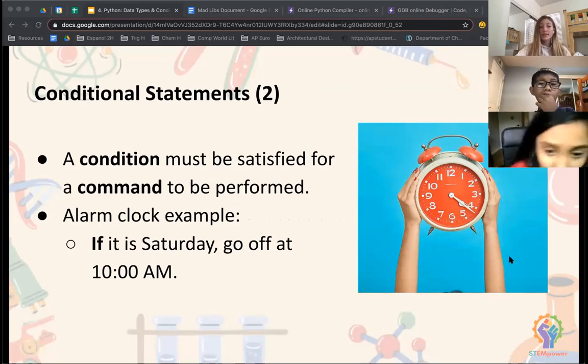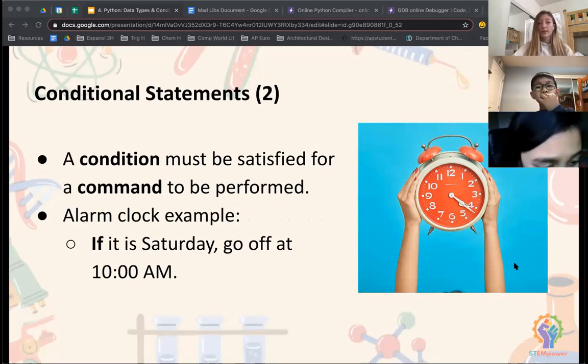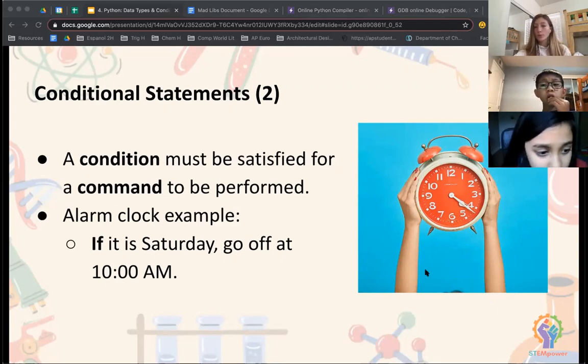An example of this is an alarm clock. If it is Saturday, go off at 10 a.m. If it is not Saturday, and if it is not 10 a.m., the alarm clock will not go off.